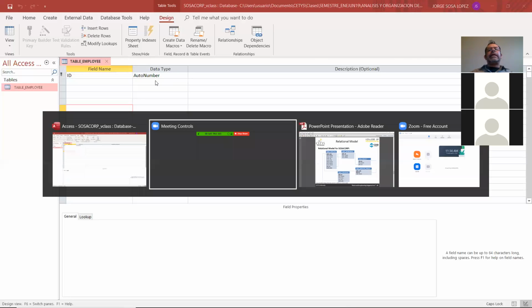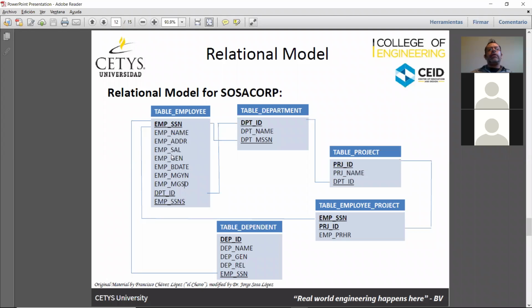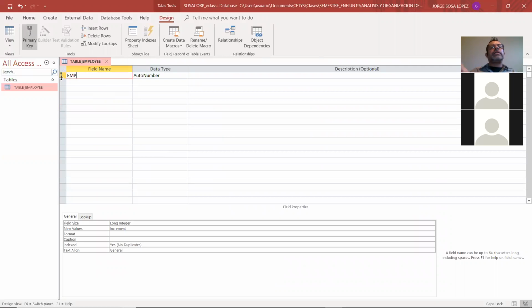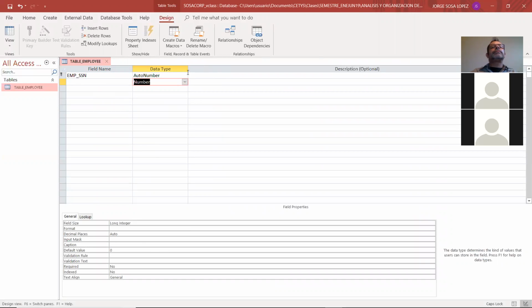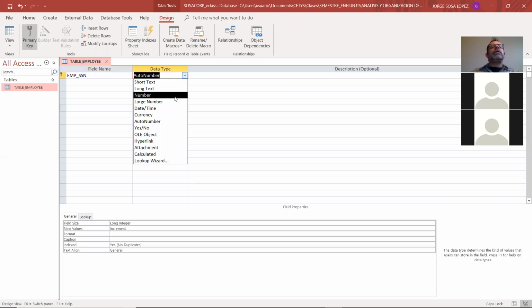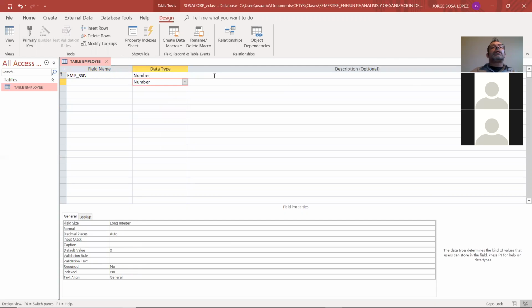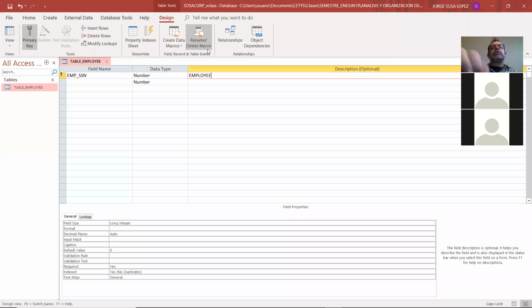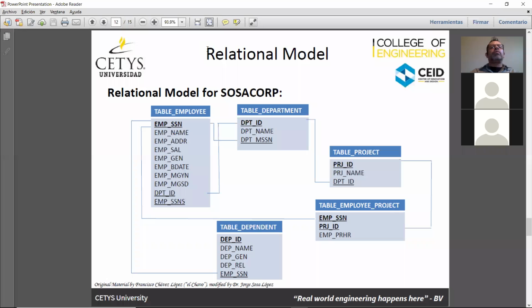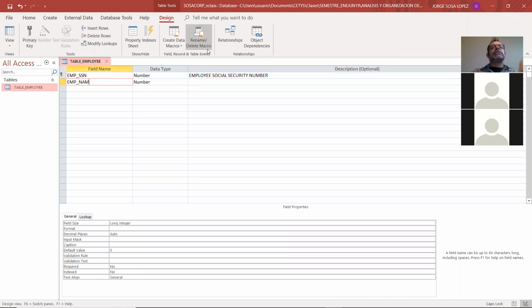So now what I'm going to be doing is that I'm going to fill in this information here, each of the attributes. So I'm going to start with the first one, which is employee social security number. I'm going to say that that is going to be a number. And there is a description. The descriptions are on the next slide. Okay. And this is the employee social security number. By the way, remember that you can do this also with me. So do it in your computers if you have access available.